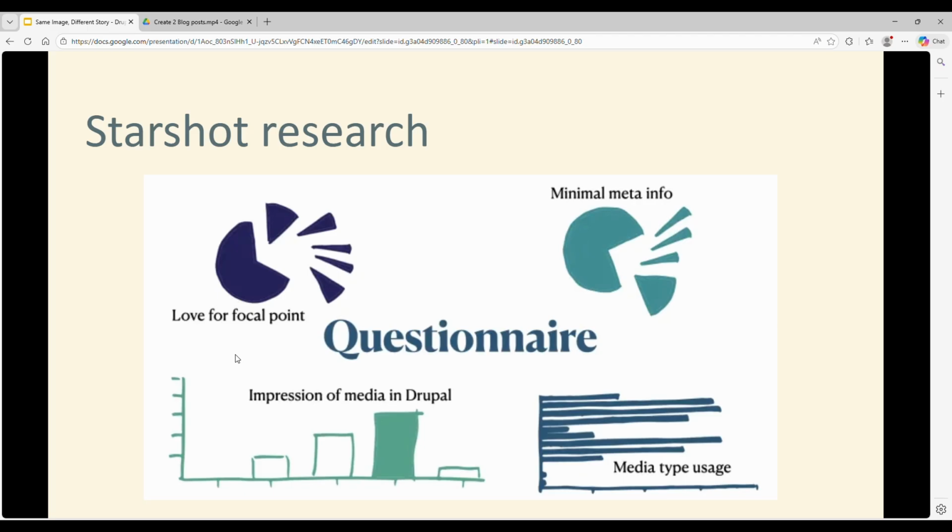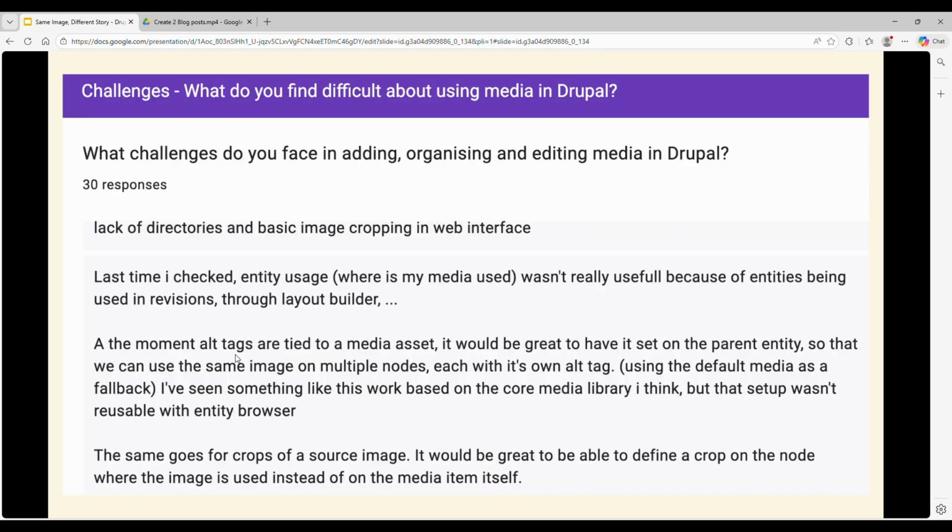Just a quick overview of the research and discovery process. In Starshot, we did some questionnaires and got feedback from the community, but it was mostly kind of biased because it was the Drupal community giving us feedback, but still we got a lot of useful information from that, and people were highlighting this as one of the number one kind of problems with Drupal. And there we go. People are talking about the entity system as a real kind of pain point in Drupal for using media.